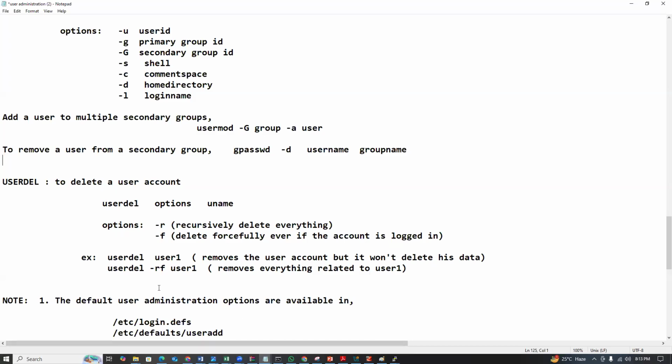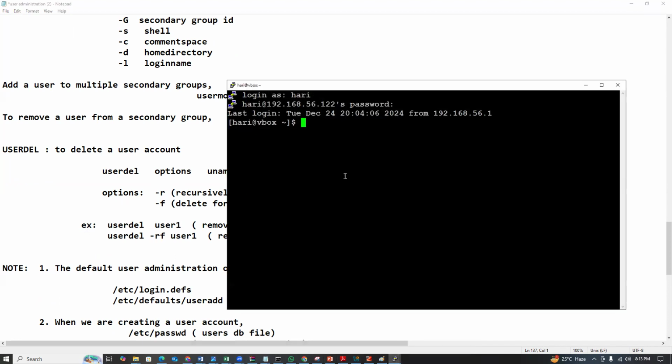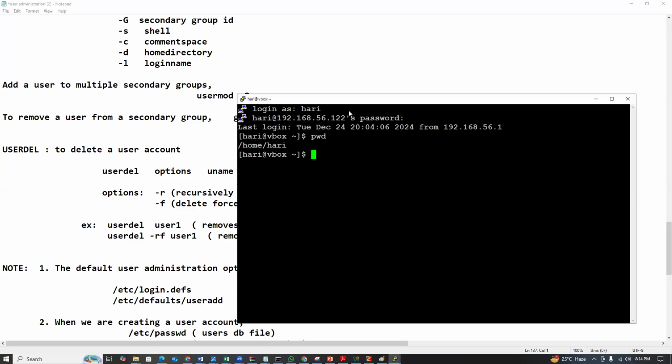Yes, understood? So userdel is nothing but to delete a user account. userdel options username. Option -r recursively deletes everything. Option -f deletes forcefully if the account is logged in. Even if the account is logged in, it will delete. So userdel username removes the user account, but it won't delete his data. When you create a user account, the user account home directory is /home/hariuser.